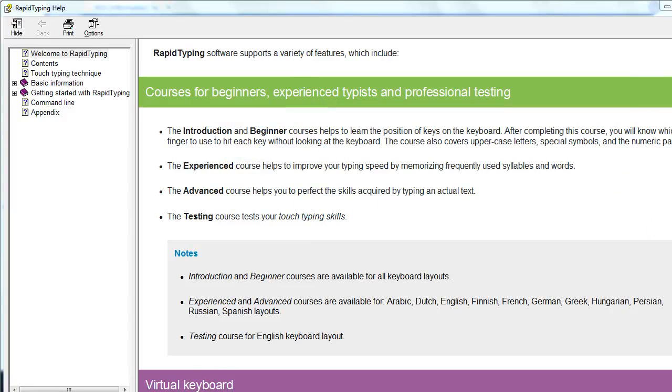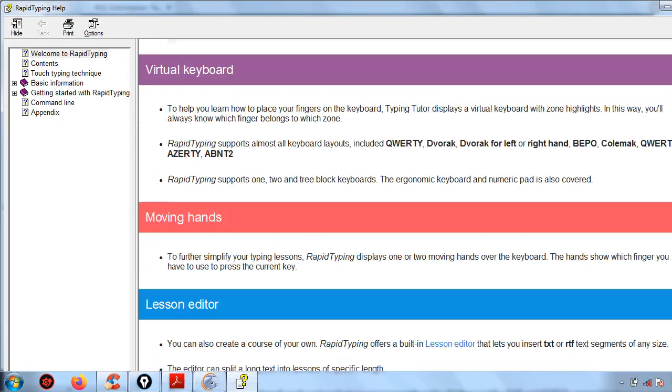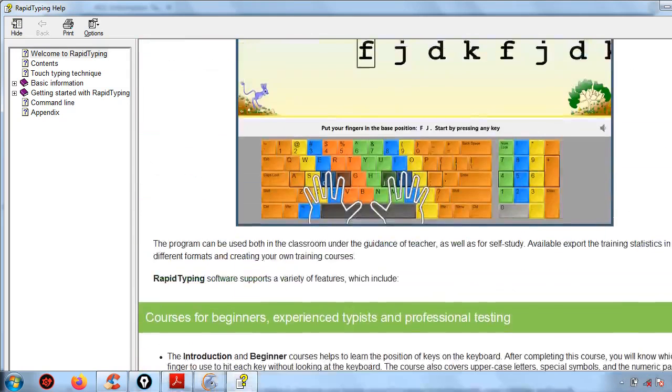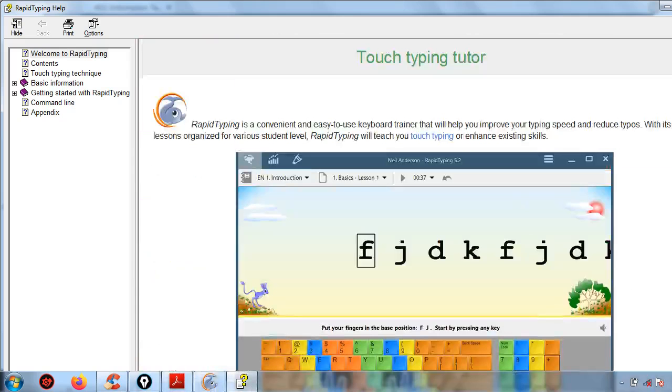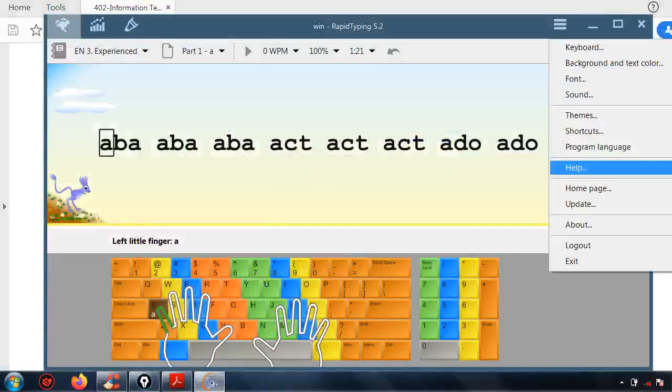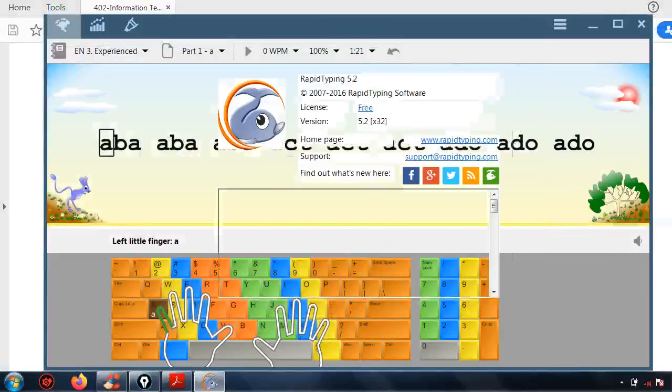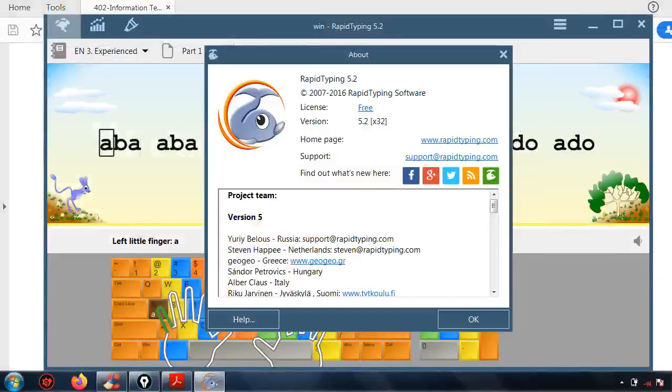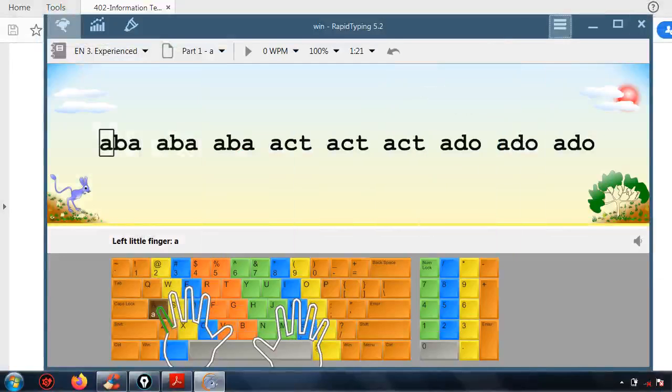Now next, virtual keyboard comes before this, so all things are there in this. And see, under the help option we have seen an about option. Under the about option, we will get information about the software, right?